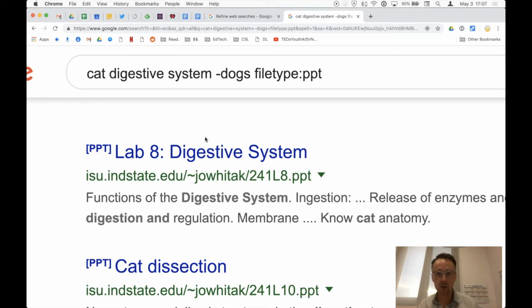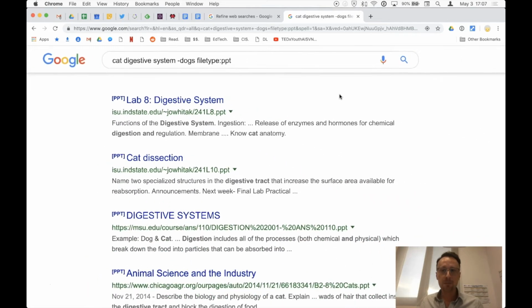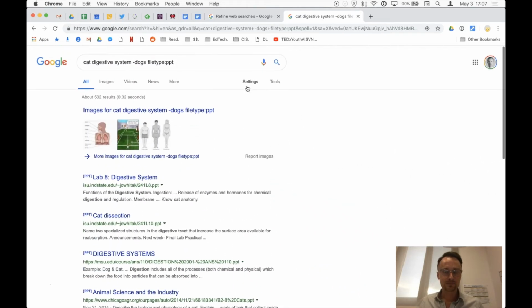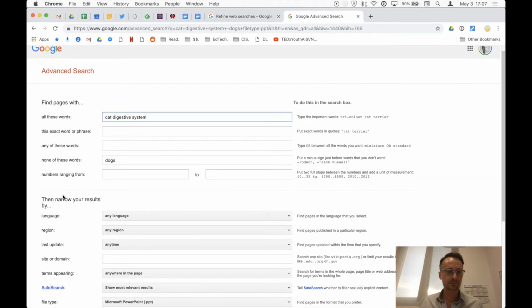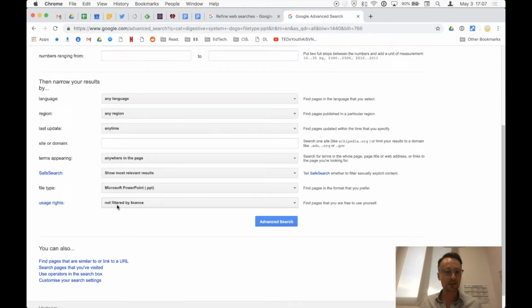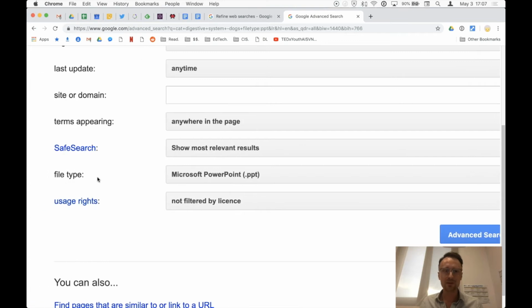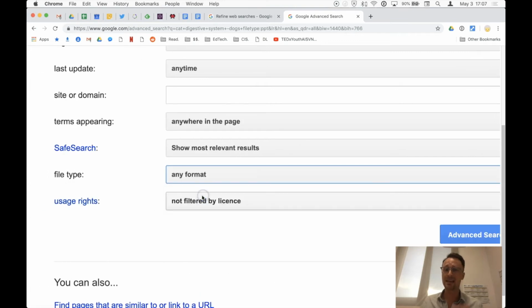Okay, so let's say I found my PowerPoint file. This is so helpful, but you know what? For my science report about cats, I need to find a really good picture that's kind of like a scientific diagram. So I'm going to jump back over to settings and advanced search. I'm going to go back down to the bottom here. And under file type, I'm going to say any format. I'm going to get rid of that. I just need a picture right now. But there's this one other section I'd like to share with you that's called usage rights.